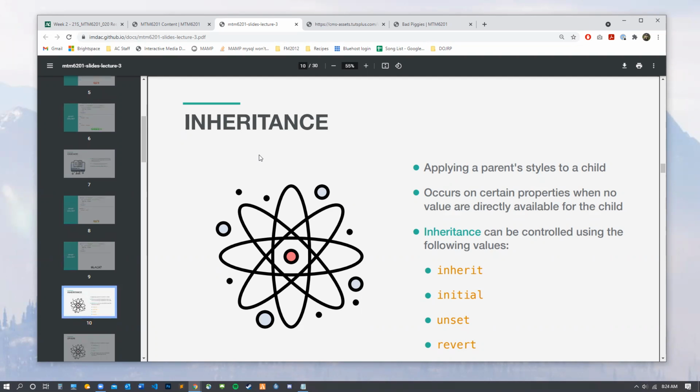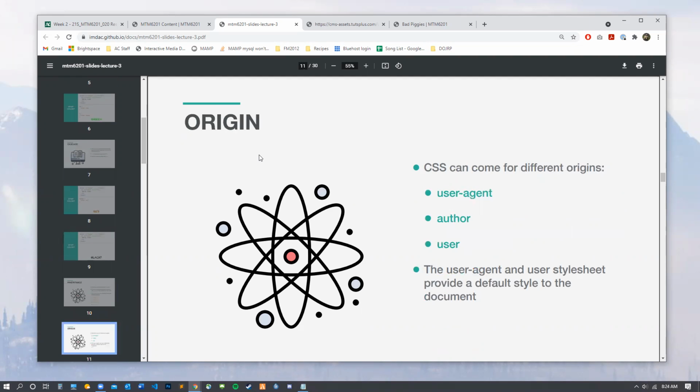So along with inheritance, we have something called origin. And origin is really where the CSS comes from. And that's really, really important. There are three different places that CSS can come from. There are really two different places, but there is a third option that's kind of deprecated. Deprecated just means it's out of date, or they're not going to support it anymore, or it's on its way out. So there's what we call the user agent.